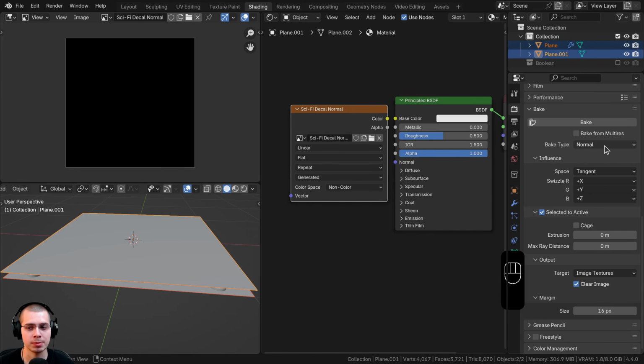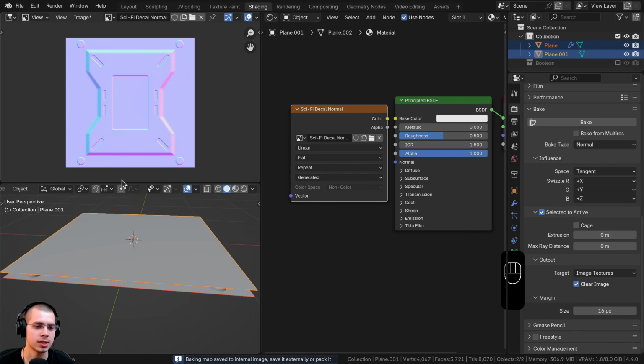So then we have the bake type set to normal, the selected to active on. I'm going to save my project, and then I'll click on the bake button. And it shouldn't take too long. It's just a 4K texture with 1 sample, and you can see it's already finished.